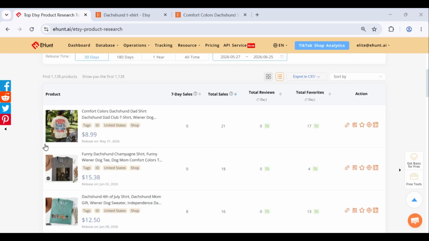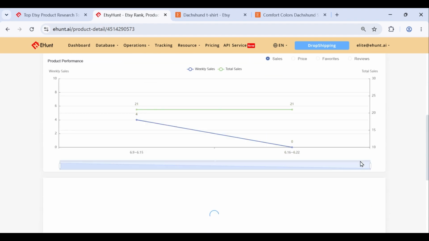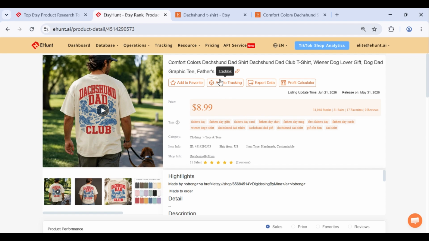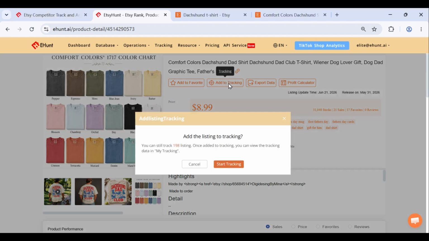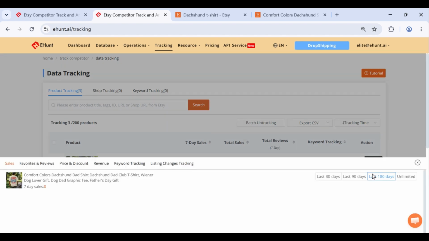Now that we've identified our competitors, the next step is tracking them. Let's click on one of these high-performing listings. Inside the product detail page, you'll see an option called Add to Tracking. Click it, and EHunt will begin collecting data for that listing. The first update may take a few minutes.